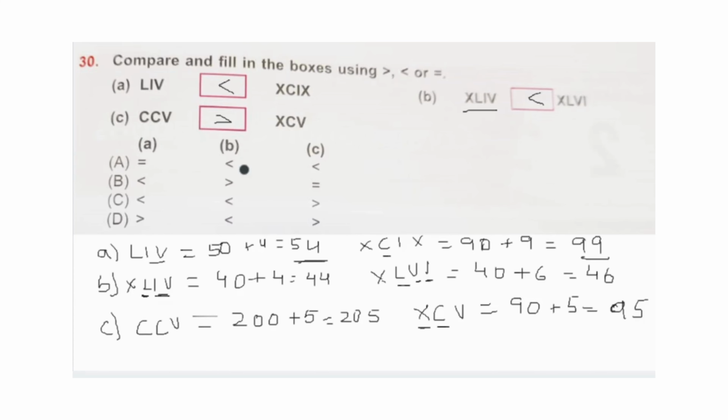Now since we have all our answers, we need to map them to the 4 options that we have to find out which one is correct. In option A, there's an equal to, which does not match our solutions. In option B, you have a less than sign here, but then a greater than sign here, and an equal to sign, which does not match. In option C, you have a less than sign which matches exactly our A, a less than sign which matches exactly our B, and a greater than sign which matches our C. So option C is the correct option.